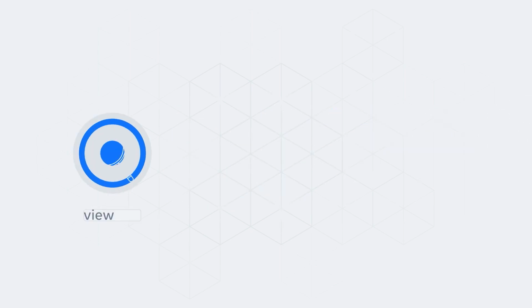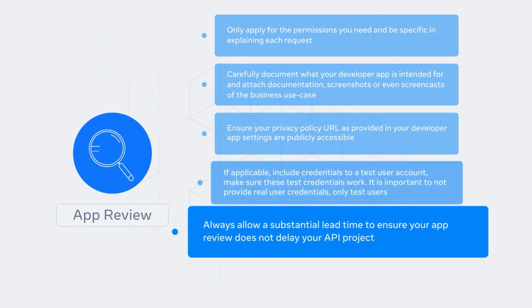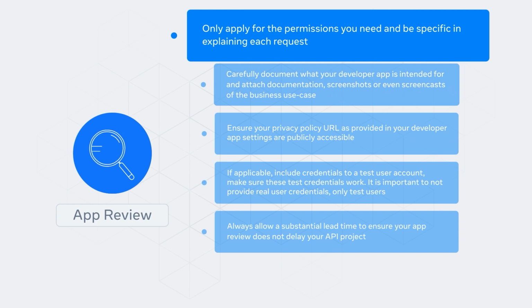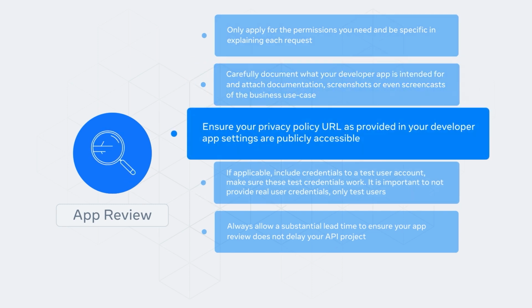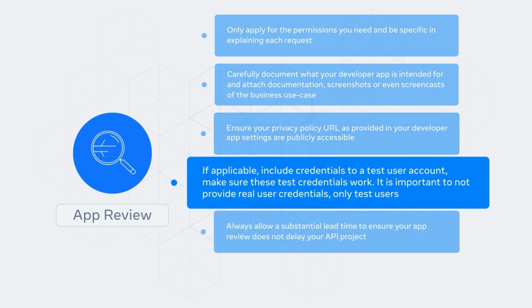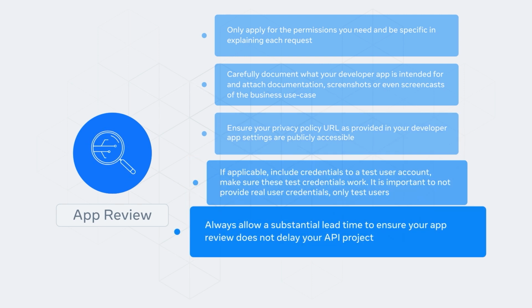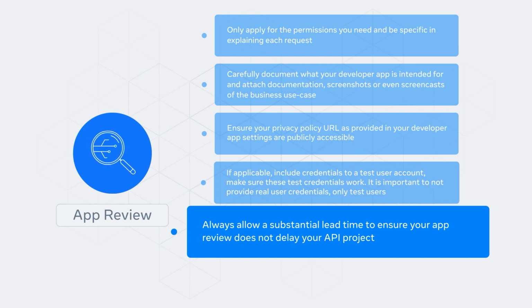Here are some best practices for passing app review smoothly. Only apply for the permissions you need and be specific in explaining each request. Carefully document what your developer app is intended for and attach documentation, screenshots, or even screencasts of the business use case. Ensure your privacy policy URL as provided in your developer app settings is publicly accessible. If applicable, include credentials to a test user account. Make sure these test credentials work. It is important to not provide real user credentials, only test users. Always allow a substantial lead time to ensure your app review does not delay your API project.